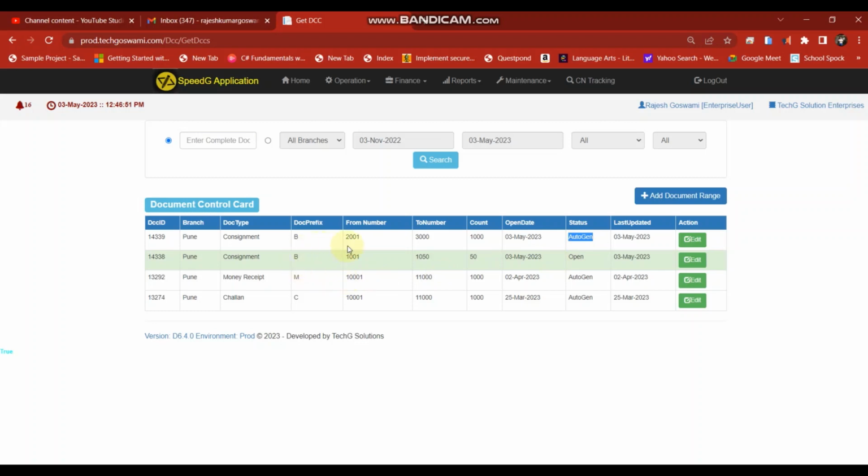Auto generation means when you enter a consignment, it will start from 2001 automatically, and we don't need to enter the consignment number. This is for those companies which don't have printed consignment notes. They want to generate them basically for the challan, MR, and bills. So it's very easy.